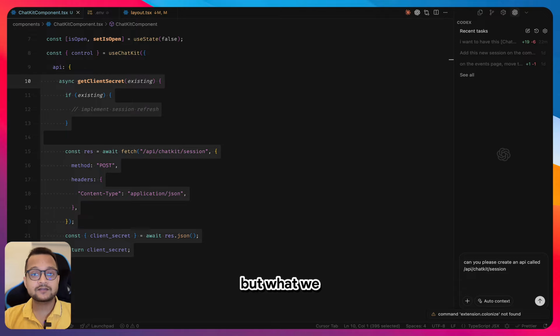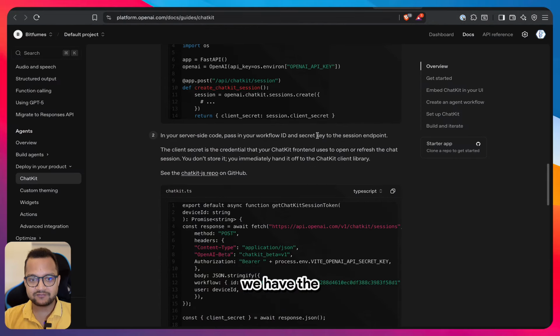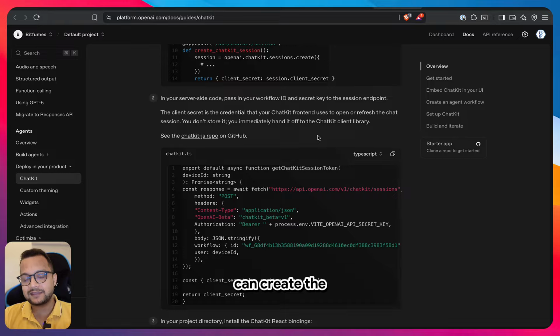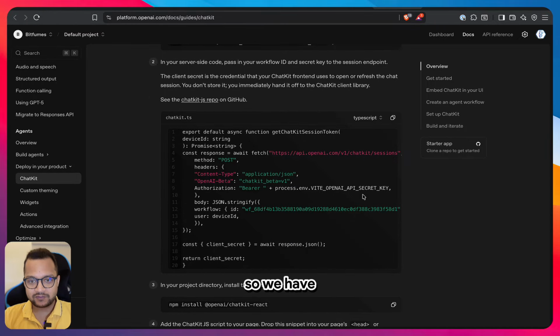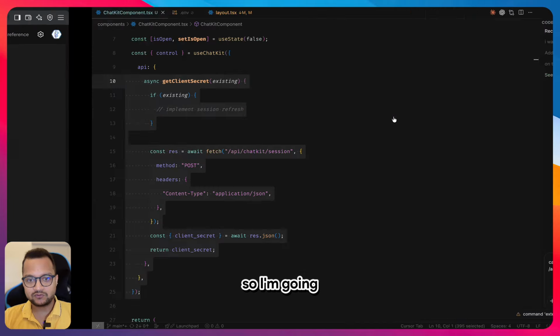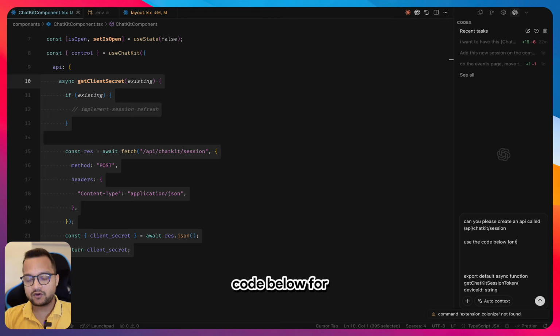But what we should include in this API. Remember, on our ChatKit documentation we have the code for how we can create the ChatKit session on the server end. So we have this JavaScript code, so I'm going to copy it and paste it, and I'll say at the top, use the code below for the API we are creating.